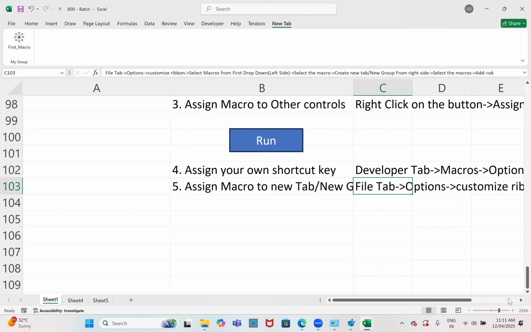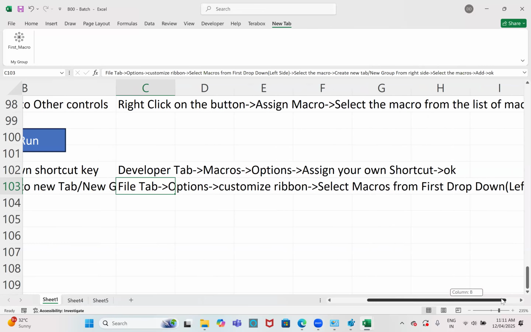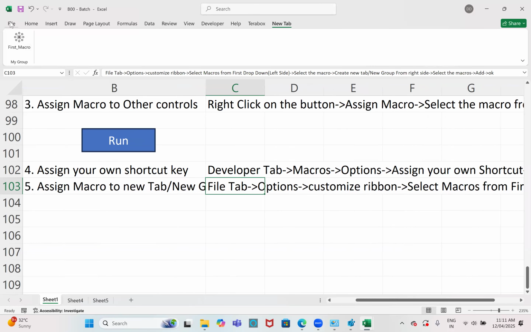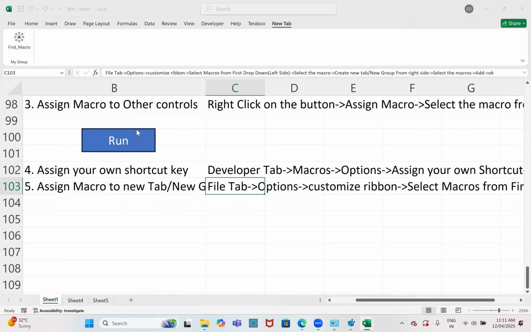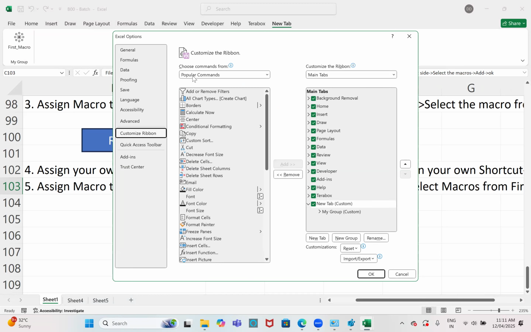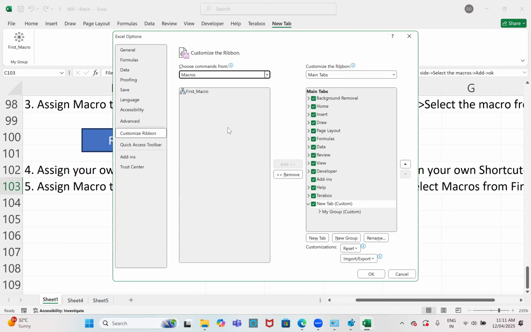Okay, can I show you one more time? Go to file, options, customize ribbon. From here, you need to choose the macros option on the left side, so that it will show you all the list of macros. If you want to add this macro to an existing tab, just select the tab. Suppose I want to add it in the home tab. Select that macro and click on add, it will add to the home tab.